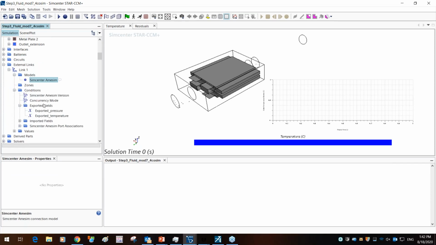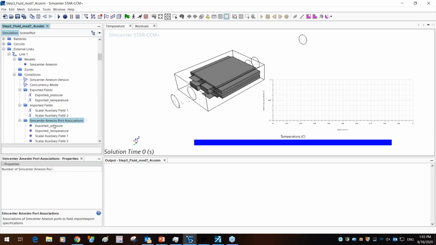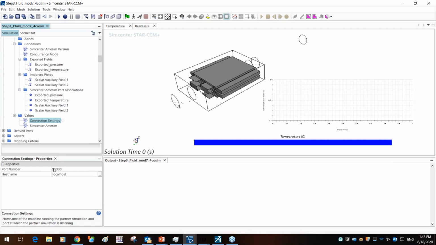In this field, we created certain exported fields, and these were reports that we have already generated. In terms of the imported fields, we're getting two imported fields. Like I mentioned, port 3 is to do with mass flow rate, and port number 4 is to do with the temperature. You can see the associations and associated IDs that connect those given ports to those boundary conditions. And in terms of the values, you have the connection settings where you select a port number out here.